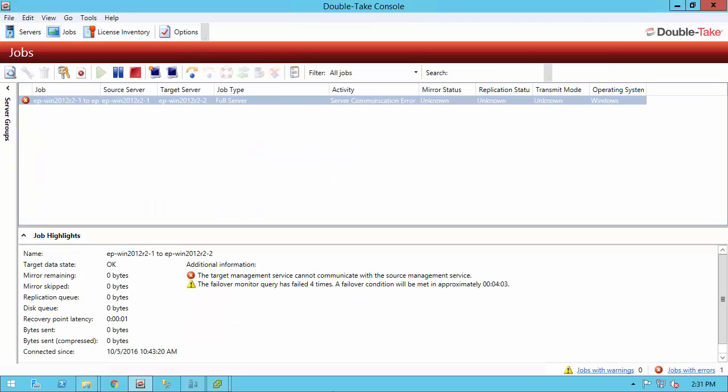I've gone back to my DoubleTake console, but before I did that, I powered off the production machine. When you power off the production machine or it fails for whatever reason, the job is going to go into an error state because the target can't communicate with the server. We can see a failover monitor query has failed 5 times. It's constantly trying to ping it and talk to it, and it tells me the target management service cannot communicate with the source management service. So at this point, we're going to go ahead and fail over.